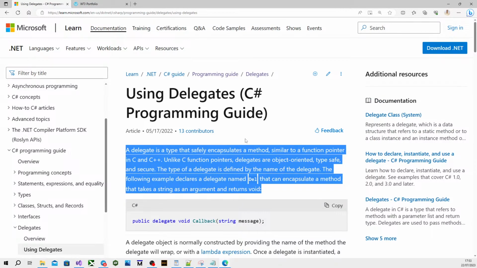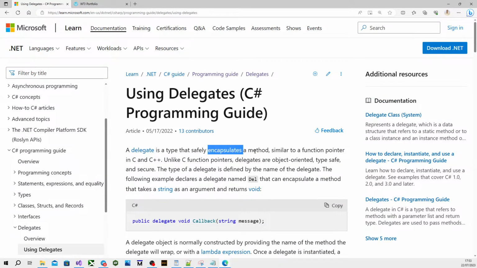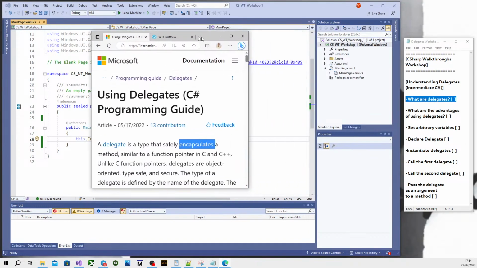So a delegate is a type that safely encapsulates a method, similar to a function pointer in C and C++. Unlike C function pointers, delegates are object-oriented, type-safe, and secure. So this is quite an advantage when you consider the ways that we can use delegates.